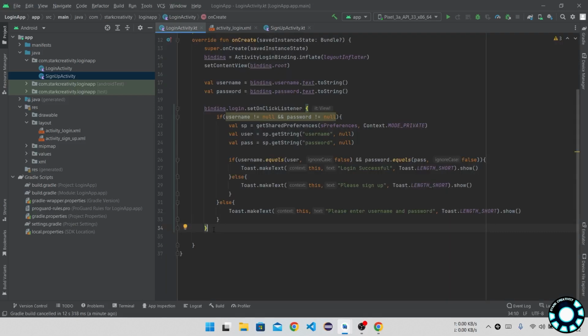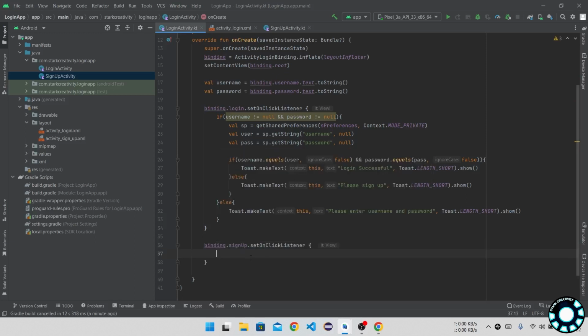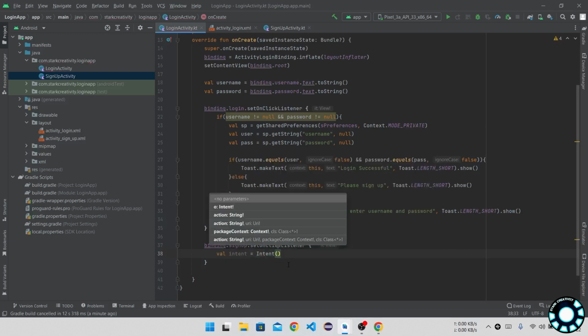So let's create a set on click listener. Just type binding dot sign up dot set on click listener, and here we need to create an intent instance. So val intent equal to Intent. Here we need to pass some parameters.